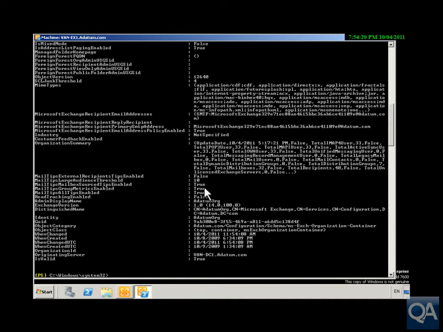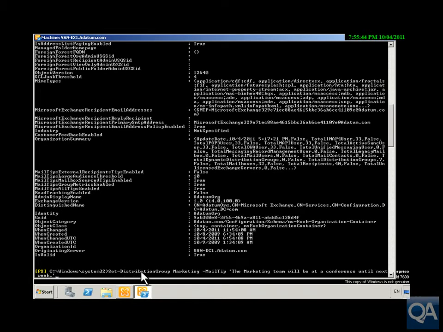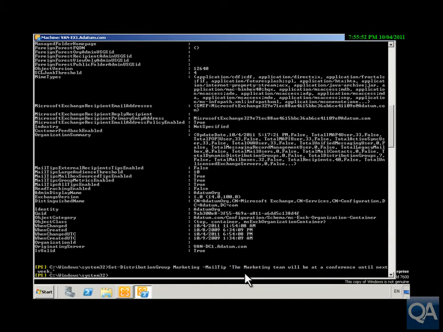The next thing we're going to do is set the distribution group Marketing and enable a Mailtip to say that the marketing team will be at the conference until next week. So when we send an email, they know that nobody's going to reply back, a bit like an out of office. So we're going to set the distribution group Marketing, with the Mailtip: the marketing team will be at the conference until next week. Hit return. So that's now set.